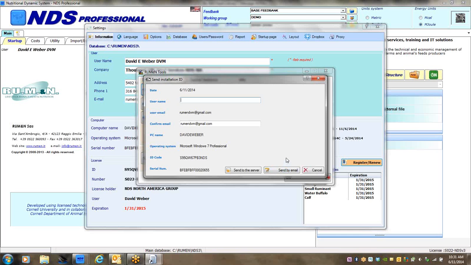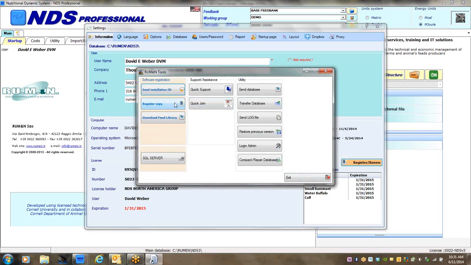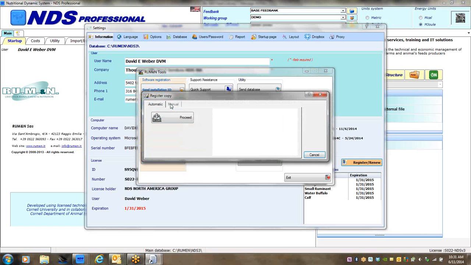into the Rumen office, and they will open up your software. You'll do that by taking a code that they send you by email and putting it into your software. But sending in the installation ID is the first step of using the software. It allows them to give you a 30-day trial or to open your purchased copy. Once that is done, there used to be a register copy step that we would ask you to do. You would get an email back from them and you would register your copy.